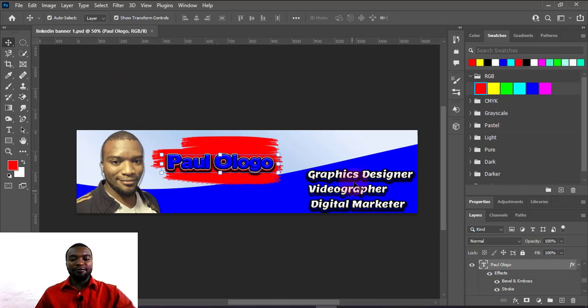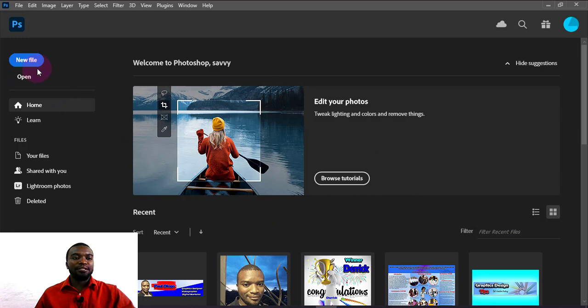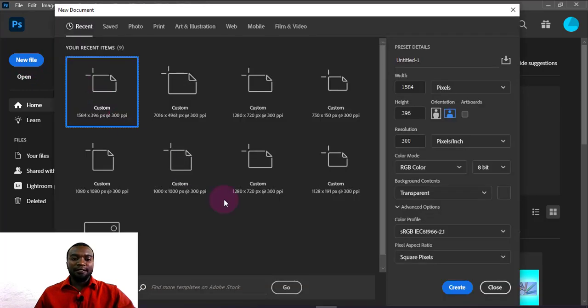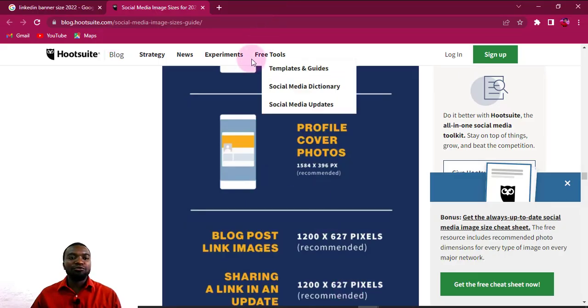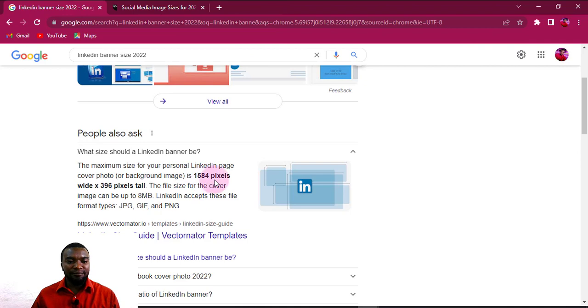Now, this is the one I've created, but I want to show you how to create it. I'll just close it like that, and I'll come here to new file. Before you make a LinkedIn banner, you have to consider the dimensions. So I'll just give you the dimensions. If you go to Google, the dimension is 1584 pixels by 396 pixels tall.